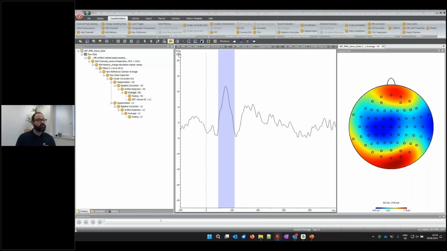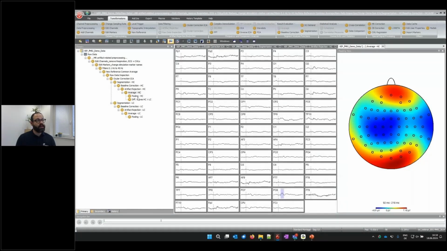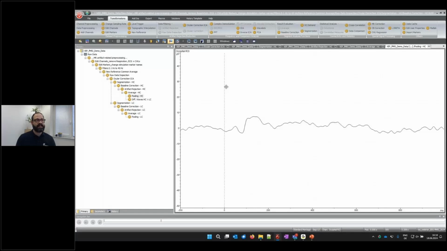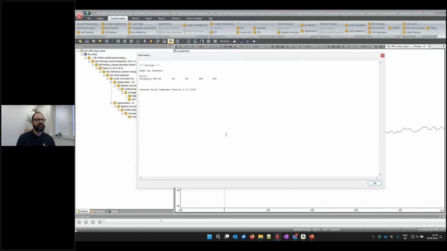Just to mention, we have two more nodes here. We have a pooling. A pooling is something that can be quite useful. So at first, this looks like we have exactly the same data here. But then if we go to the end, we added a pool or a ROI, a region of interest. And if you right-click and go to the operation infos, you can also see what is in there.